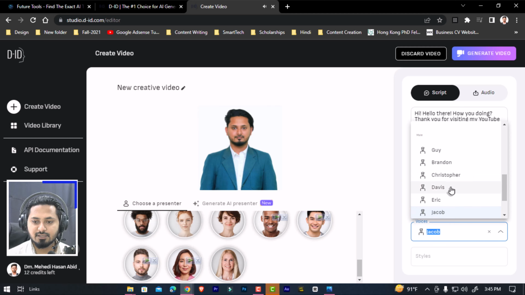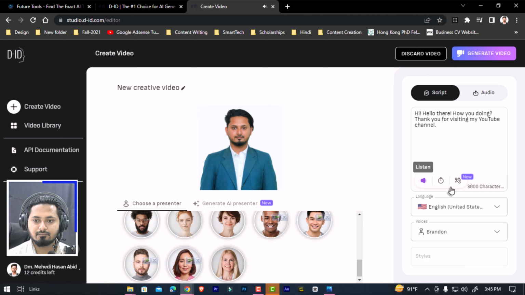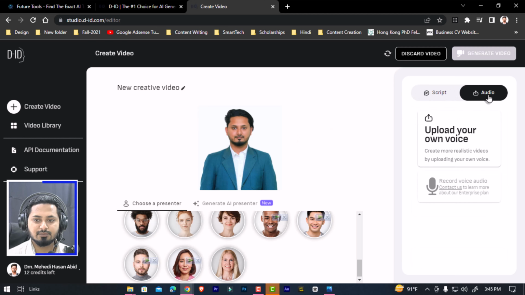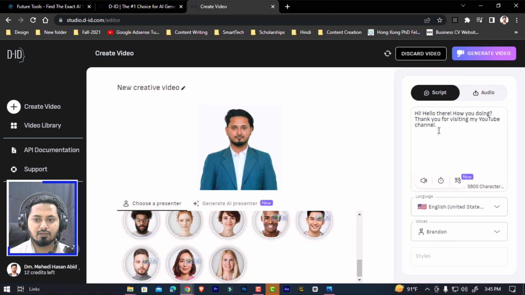You can choose another option as per your preference. Or you can upload your own audio if you want. To upload an audio, you just need to click on this button. Then you can record your voice and upload it right here. So I'm gonna go for the script for this moment and let's click generate a video.